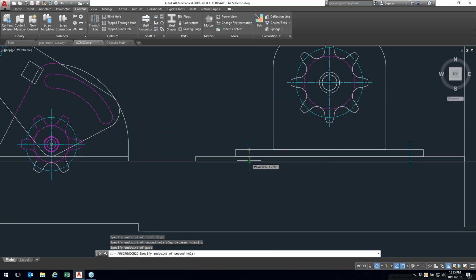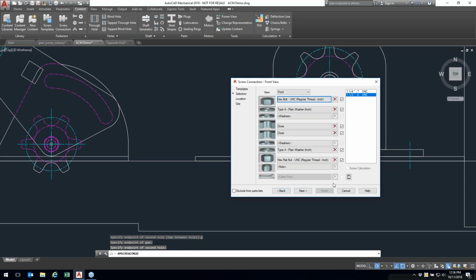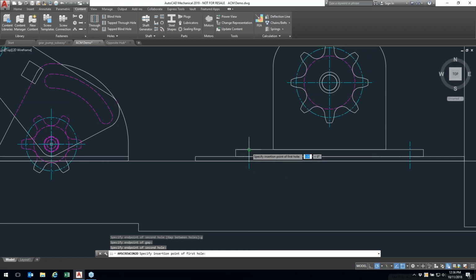Let's go like that. Actually, I goofed that up. Let me go back a step and go back forward again. I didn't realize it wanted me to. I should have read my command line.